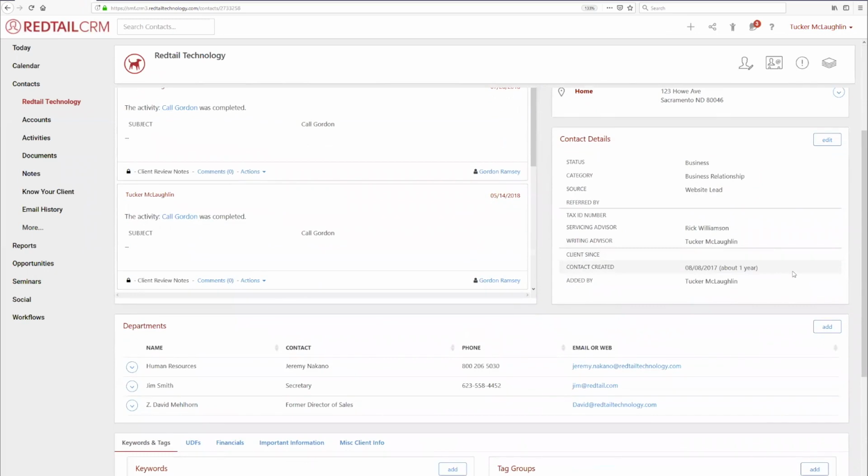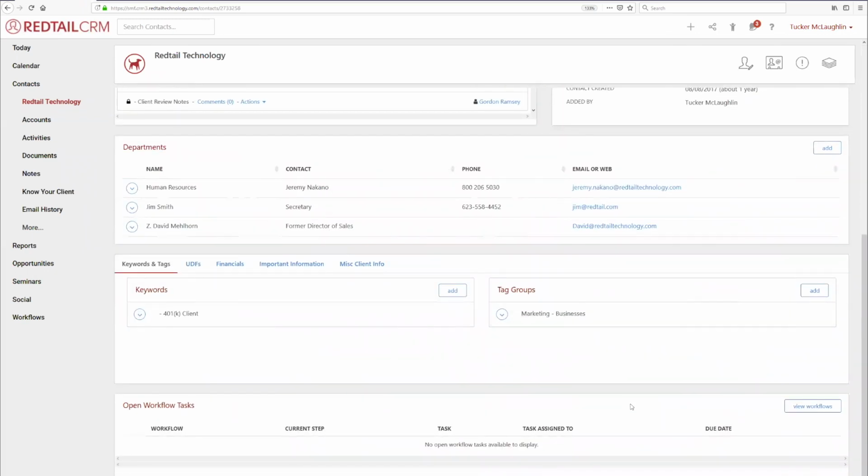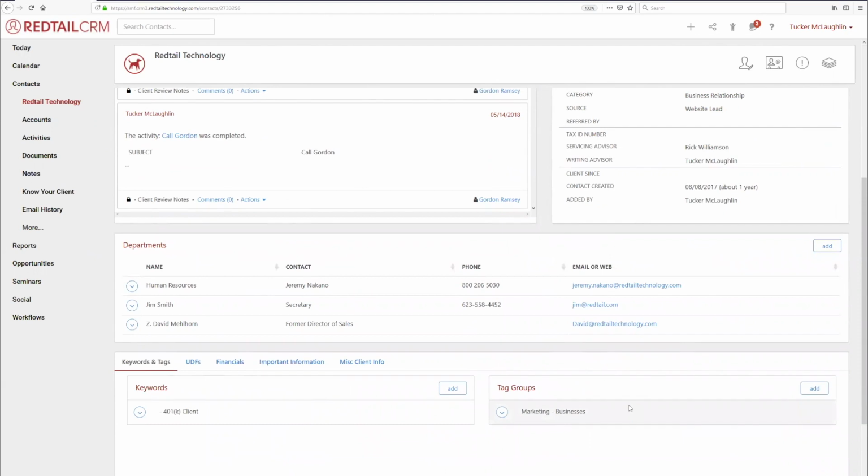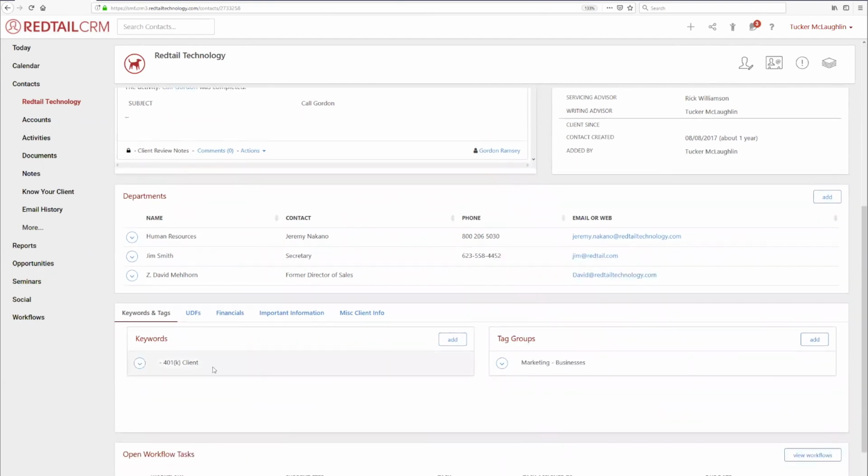Now, let's talk about other potential ways that this can help us out here. You're going to have a lot of businesses in every Redtail CRM just because of the nature of how they're added. But if we come down here, maybe this keyword here, the Redtail being our client, I'm going to give them the keyword of a 401k client. And if they aren't a client, I might use a tag group. In this case, it's a marketing tag group for businesses because most of our integrations in general tend to work more with tag groups.